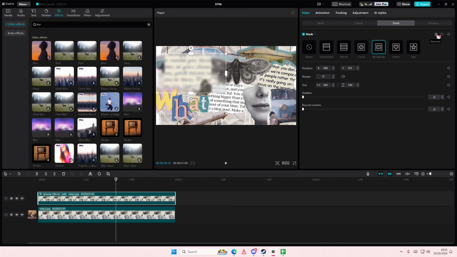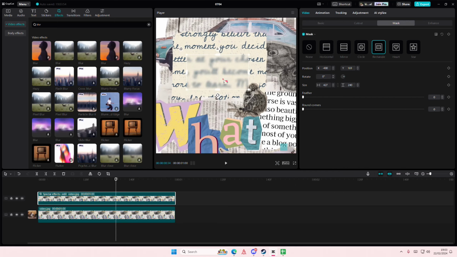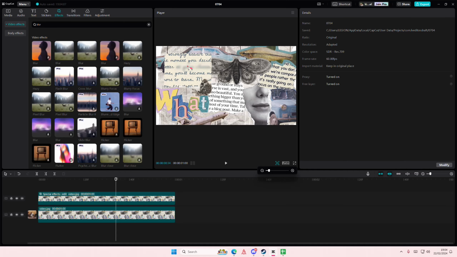Then I'm going to just zoom in a little bit to see which one I want to hide. Maybe like this one, and you can even feather it out just a little bit so it looks a little bit more natural. So as you can see, this is the part that we've blurred out and we've hidden.